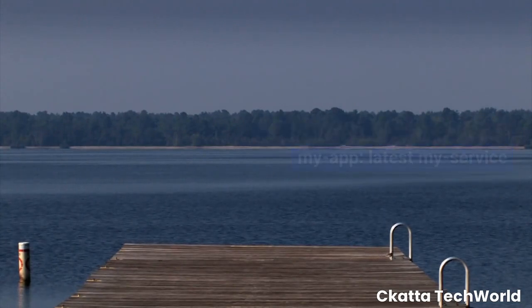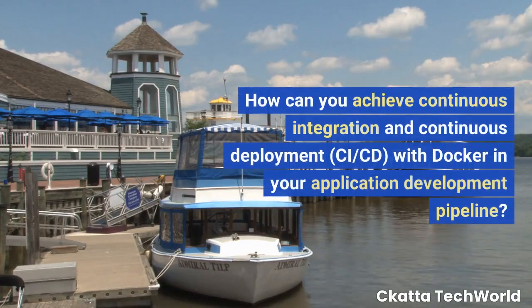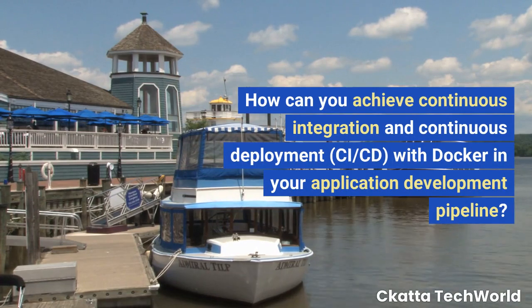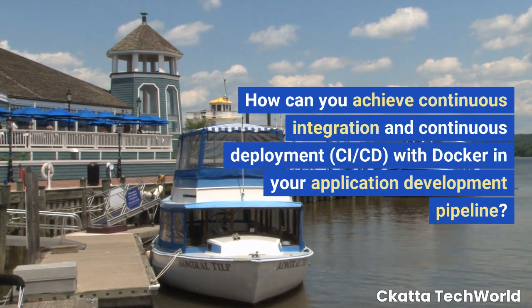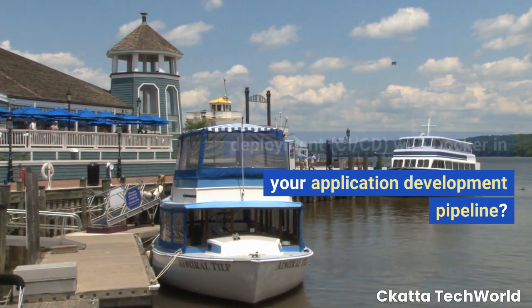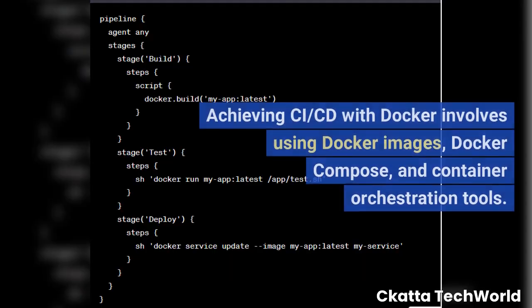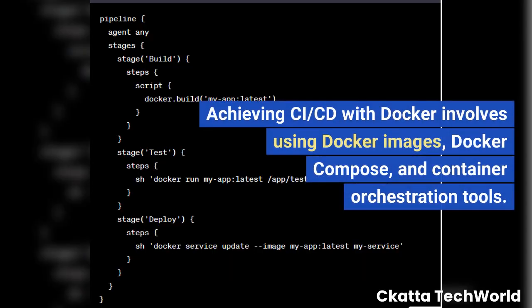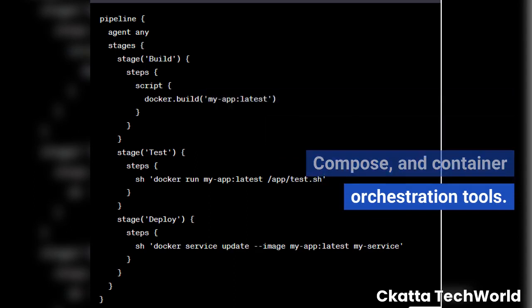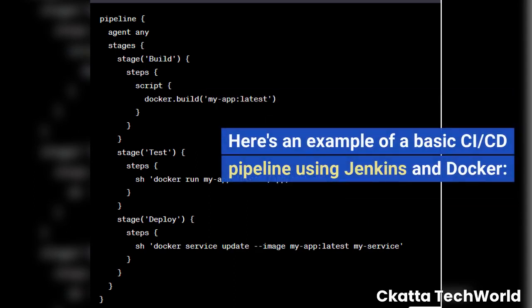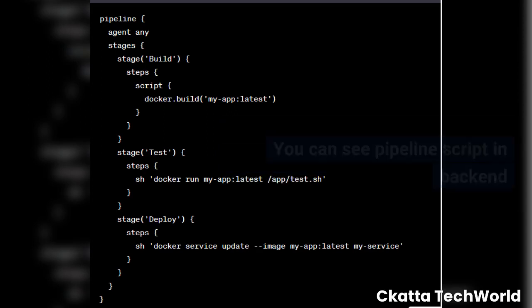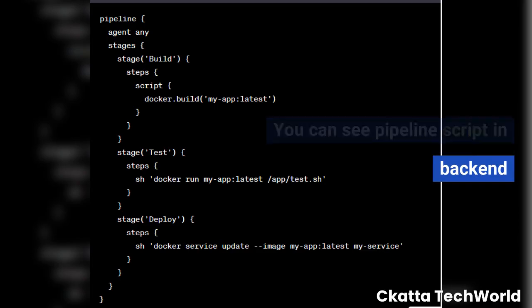10. How can you achieve continuous integration and continuous deployment (CI/CD) with Docker in your application development pipeline? Achieving CI/CD with Docker involves using Docker images, Docker Compose, and container orchestration tools. Here's an example of a basic CI/CD pipeline using Jenkins and Docker. You can see the pipeline script in the backend.